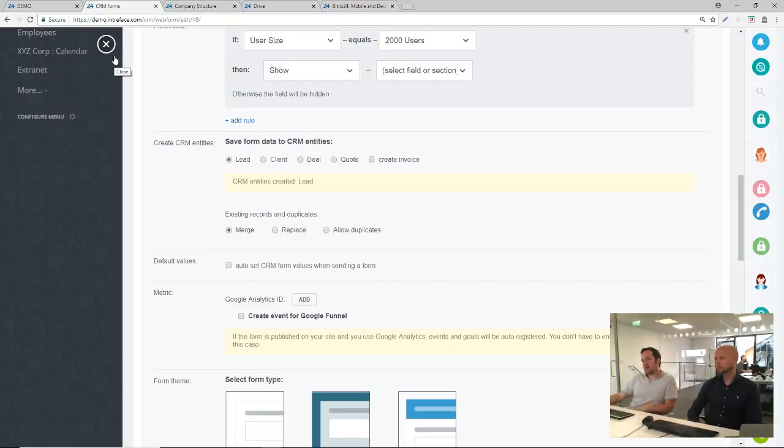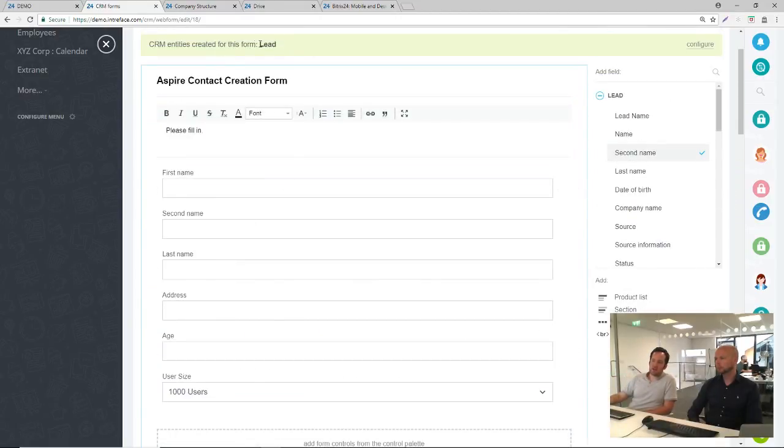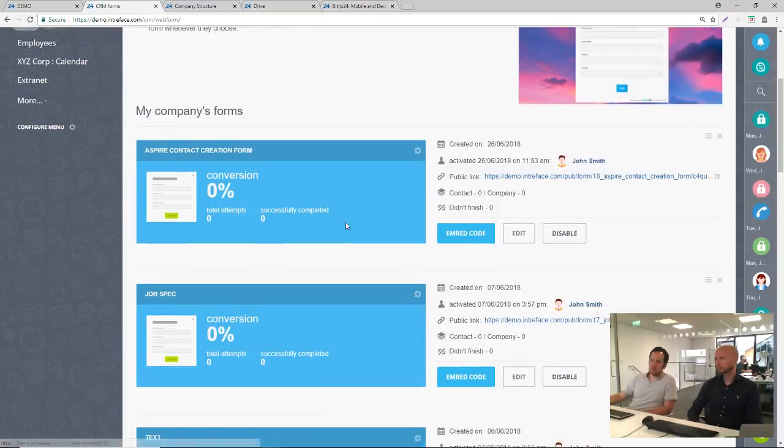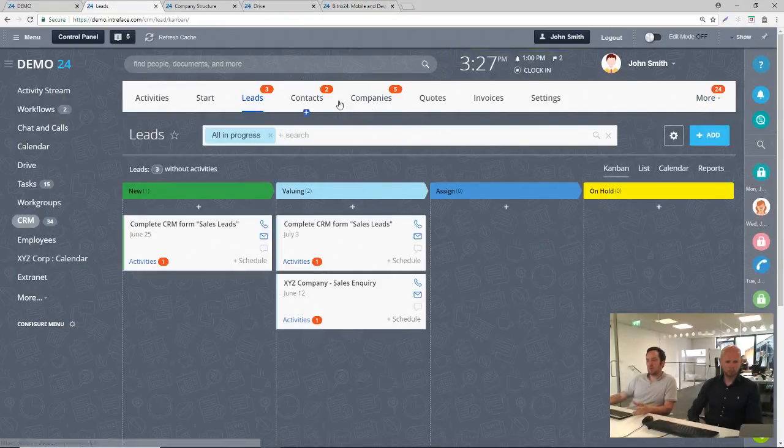So the question was, how can we automate on a new form result coming in? So we're going to create a new lead here. Once the information from that form has been submitted, it's going to generate a new lead within your system here.